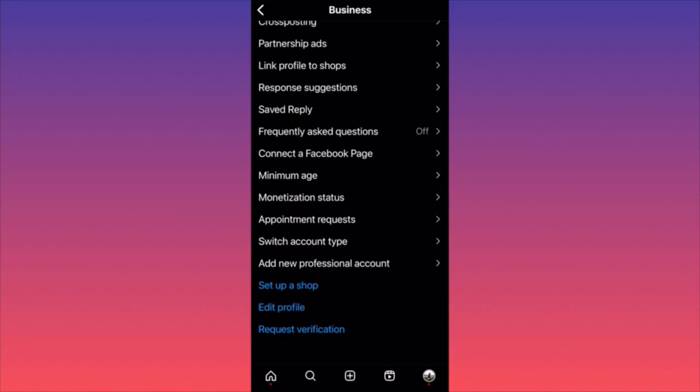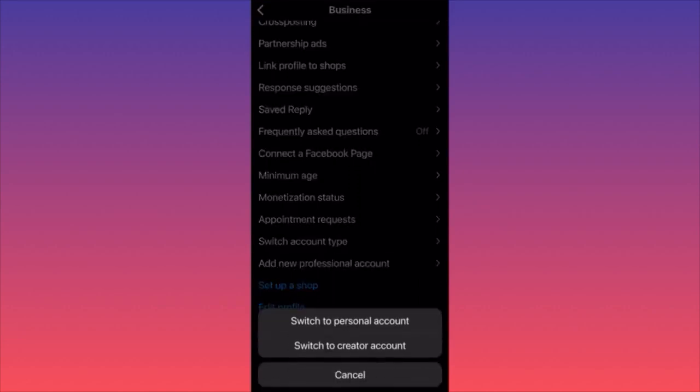Switch account type. When you click on this one, you will have the option to change your account type. From the current, in my case, business account, I can switch to personal or to creator. And vice versa, if you currently have a creator or personal account, you can switch to business account and you can utilize all the features. You can create the store like I showed you. You can simply create an additional professional account where you can actually set up a team so people can actually work for you. You don't have to put the work in.